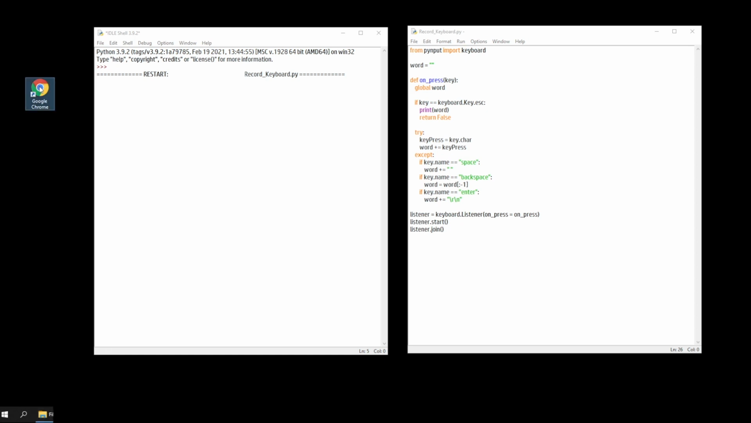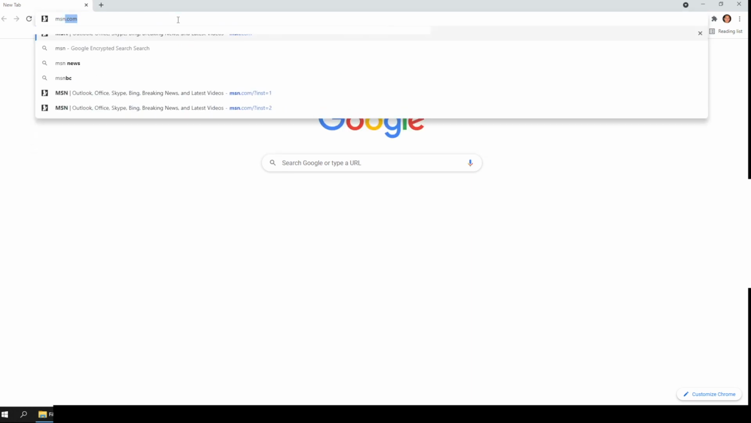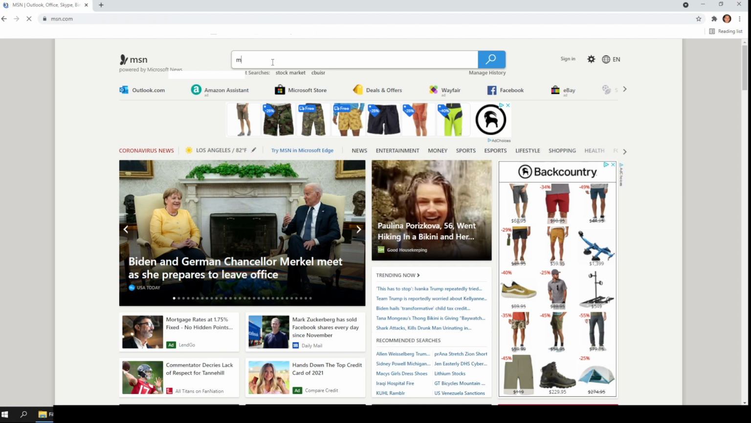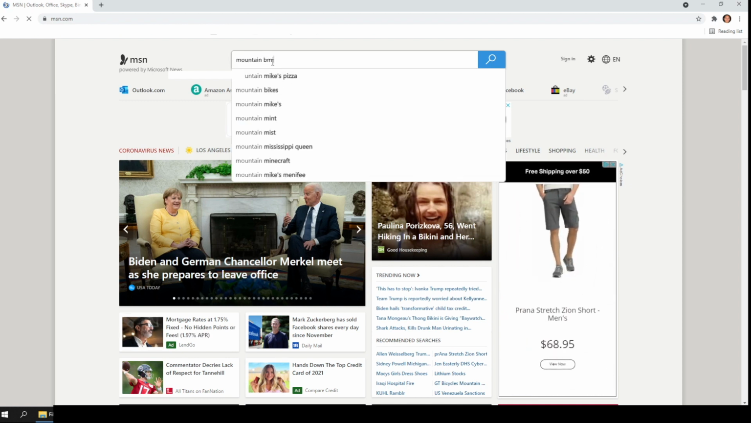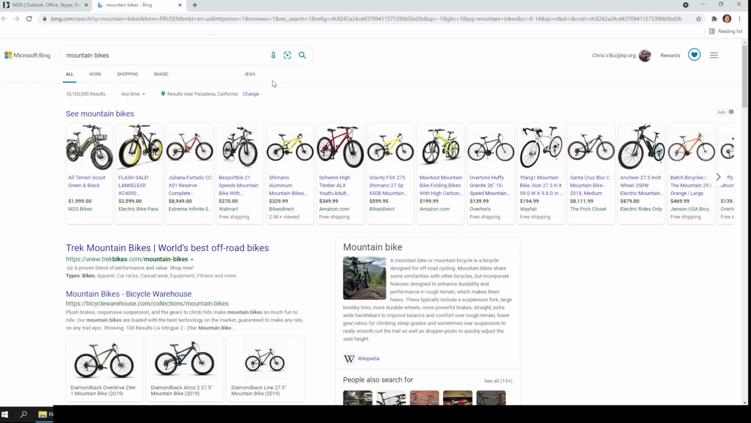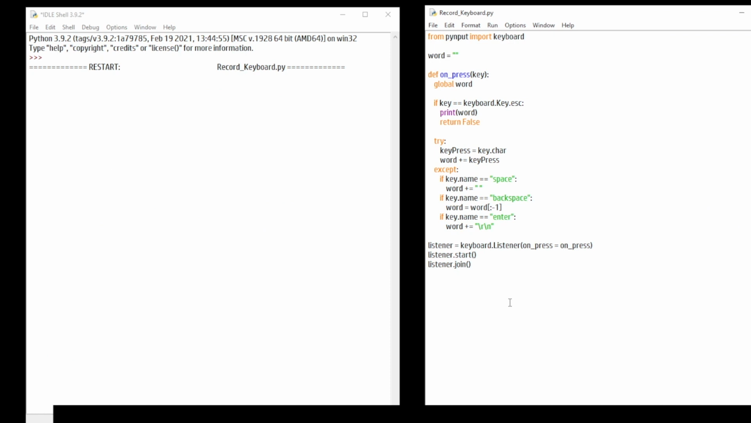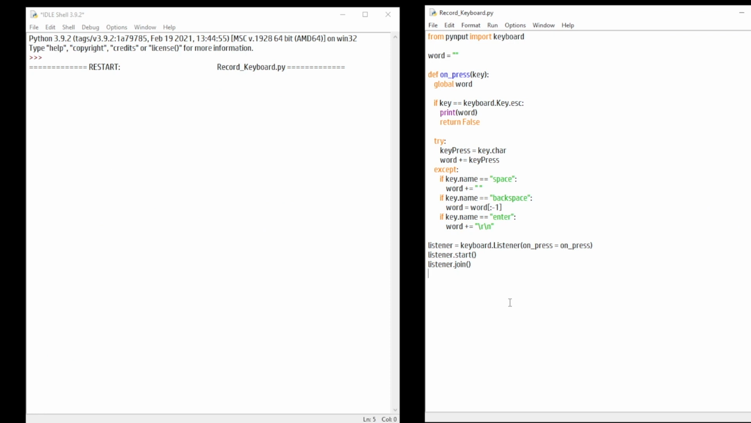Then let me open up Chrome and then type in msn.com. And then I want to type in mountain bikes. Okay, that's all good. Then I'm going to go back, and in my editor, I am going to type in hello world. Okay, so now we have everything. I'm going to close the program by clicking on the escape button. There's escape, and that's what we have.